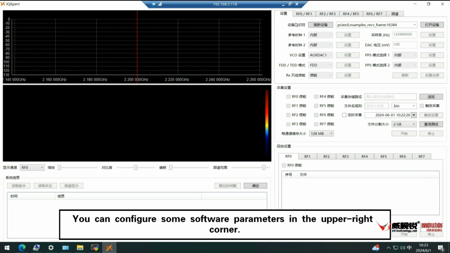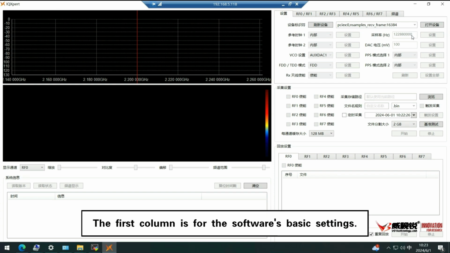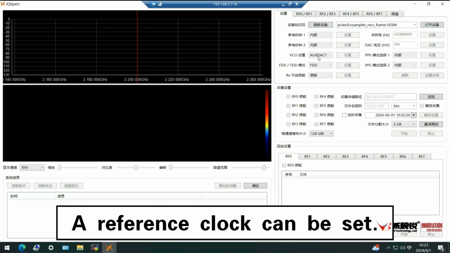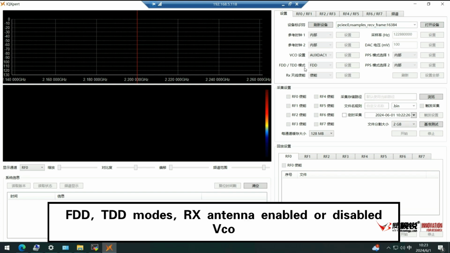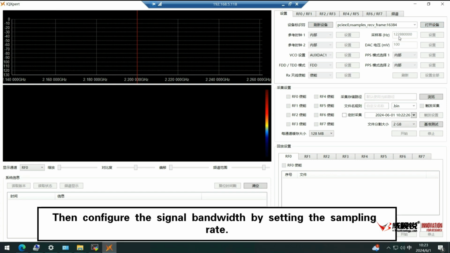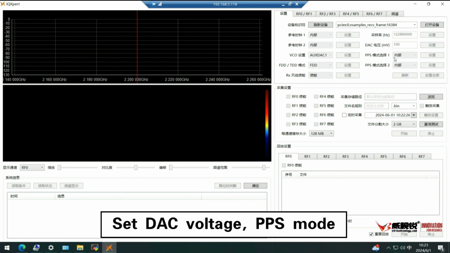You can configure some software parameters in the upper right corner. The first column is for the software's basic settings. It's about configuring the equipment. A reference clock can be set. FDD, TDD modes, RX antenna enabled or disabled, FTSO. Then configure the signal bandwidth by setting the sampling rate. Set DAC voltage, PPS mode.